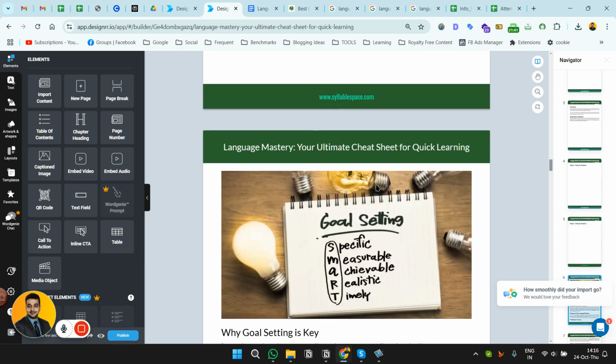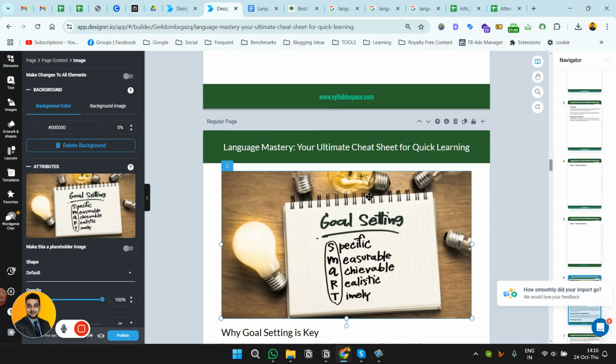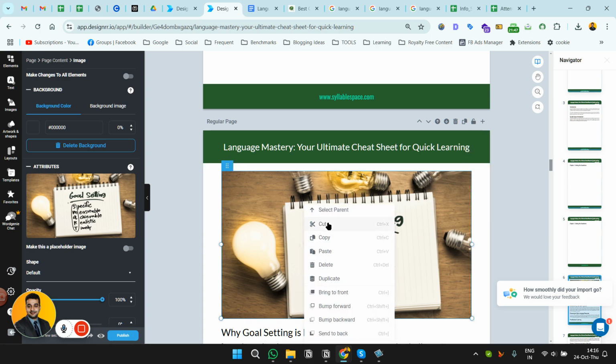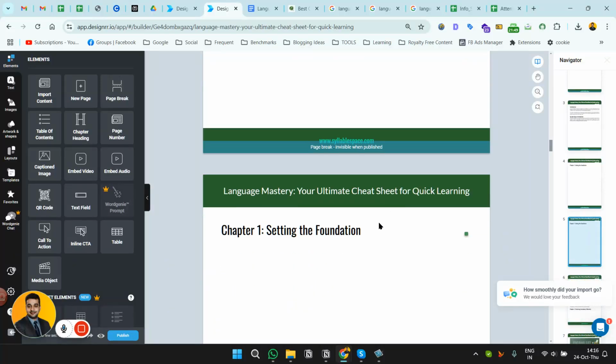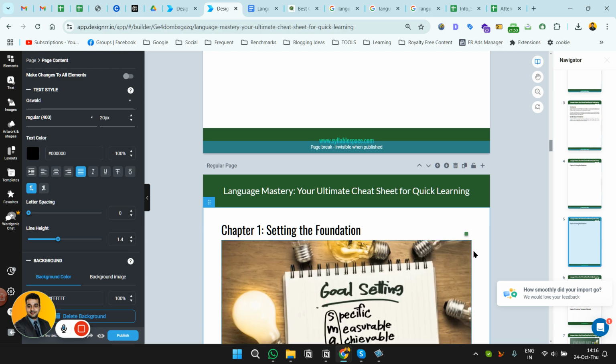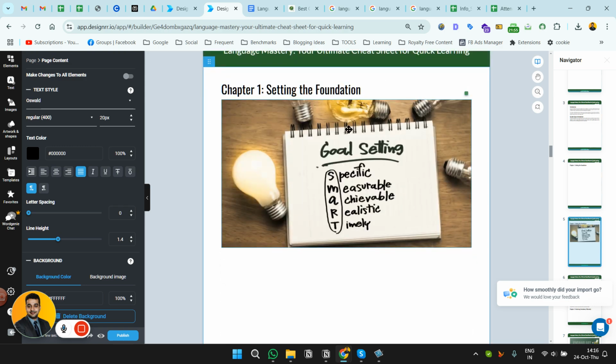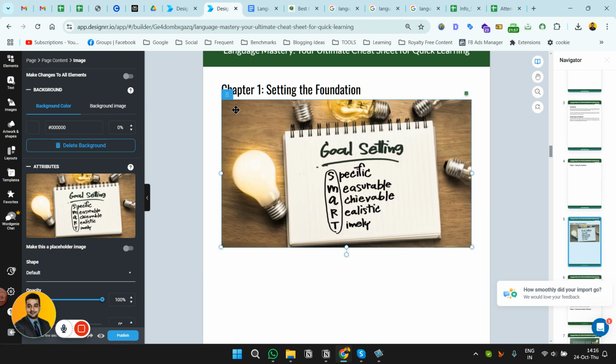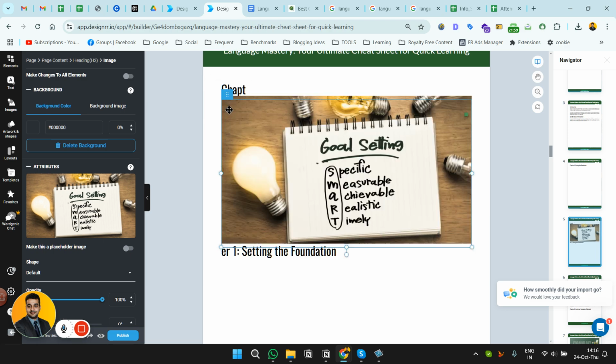Okay, so image we can include maybe. So let's see if we can cut this image and include it with the chapter here. Okay, so that looks a little better. We can drag this image. Let's try to see if we can drag it.